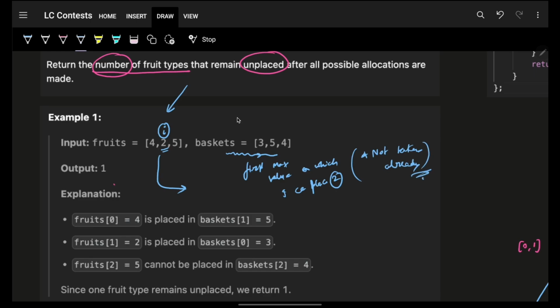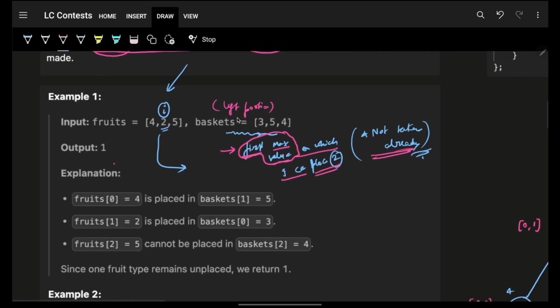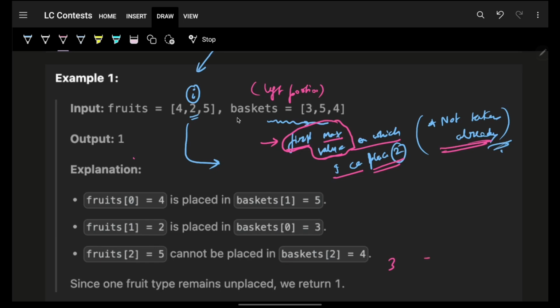So what did you see? I wrote my requirement in the English language: the first maximum value in the left portion, which is obviously more than or equal to 2, and obviously not taken. So now let's break it down. First maximum value on the left side. Somehow I am saying that I will have 3, 5, 4. Let's maintain the maximum. What is the maximum so far? Okay, 3 is something which we have.